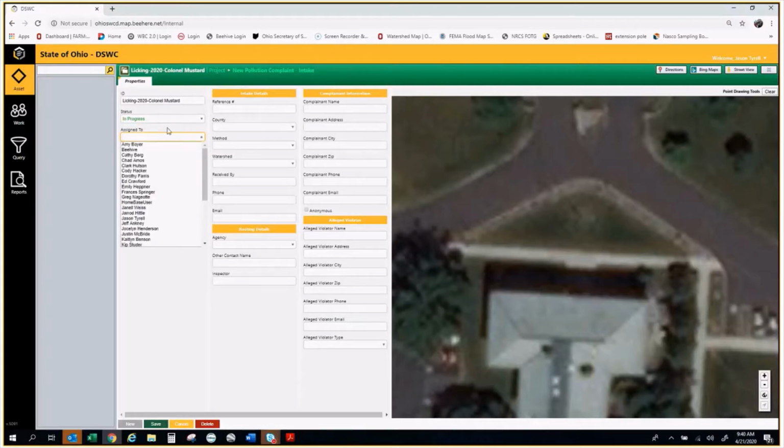Assigned to, this is going to be specific to each district as well. It's going to have your names under here, as well as your program specialist. Because I'm under DSWC, it has all of the DSWC staff. But for our purposes, since it's Licking County, I'm going to include Jared Hiddle on this since he is the program specialist for Licking County and say that it's assigned to him. The assigned to is going to be the person that is in charge of the investigation and putting all the information in after this intake.